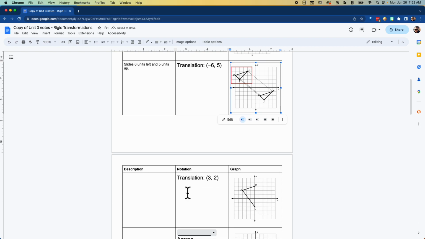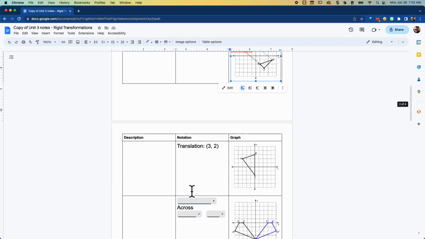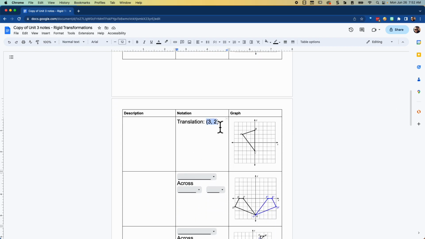Now, let's see what we can do with some other things. We have another one, translation 3-2. So that means it's going to slide 3 units left and 2 units up.